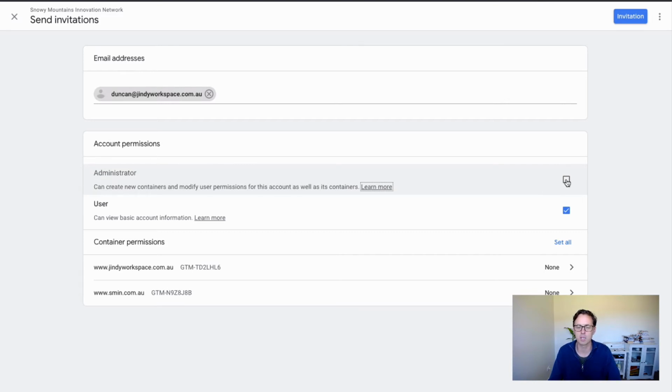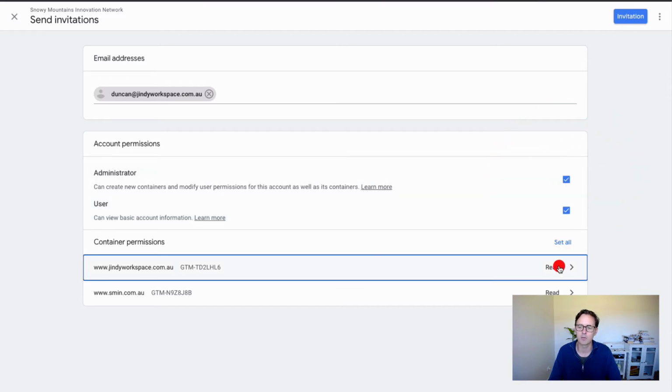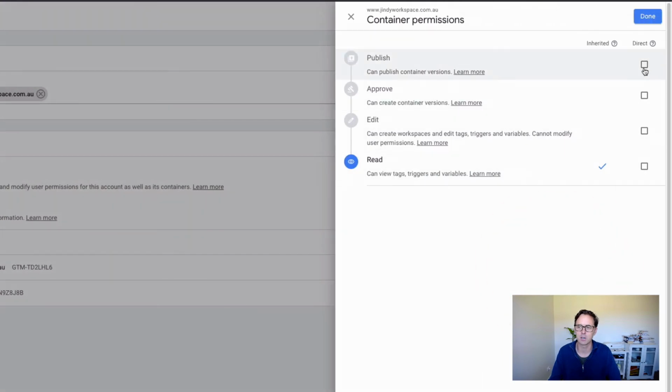So as administrator, they'll be able to change user permissions. As a user, then it's being able to actually do stuff on the container. So in this particular case, I want this user to be an admin. And then for each container that you have within there, you can decide whether they should be able to publish, whether they should just be able to approve and then somebody else needs to publish it, whether they can edit it in order for then someone to approve and then someone else to publish, or whether they're just there to be able to read what the tags are. For example, if they need a reference like an SEO company or someone like that.